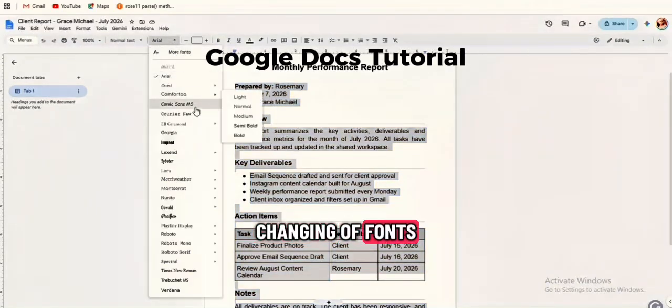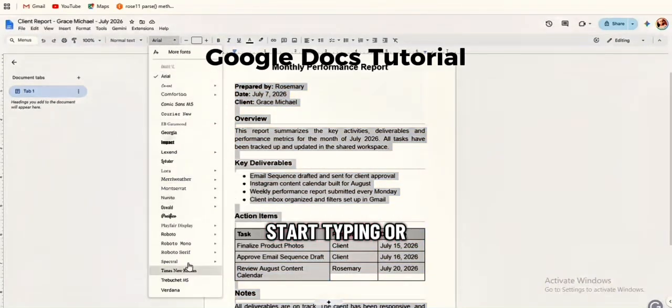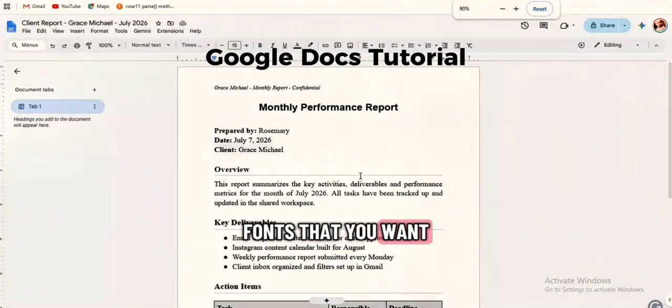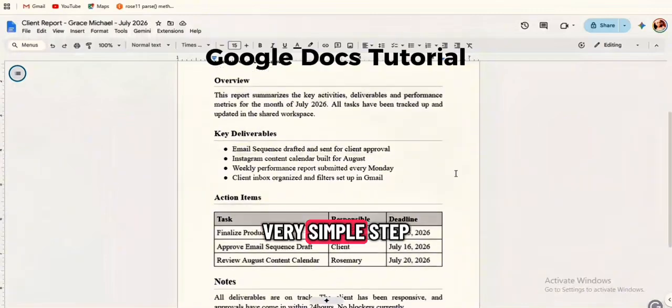Next is the changing of fonts. You can do it before you start typing, or you do it after you type. Just highlight the whole document and go under the font and change the fonts to any font that you want. That's just a very simple step. It's not going to take your time.